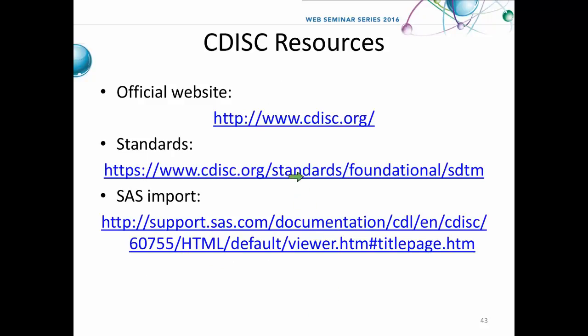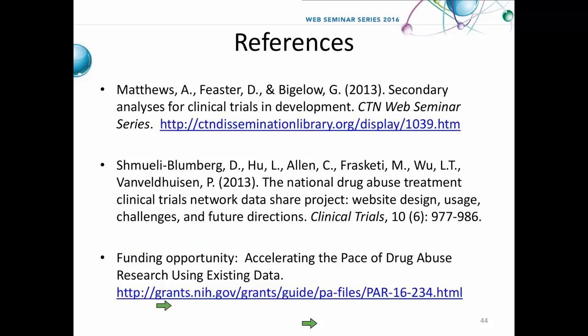Here are just some references on CDISC. This is their official website. The standards for CDISC are here. And I actually found this nice little thing on the best way to import CDISC data into SAS. I don't know about SPSS, but I assume it's fine. So here's just a few resources.